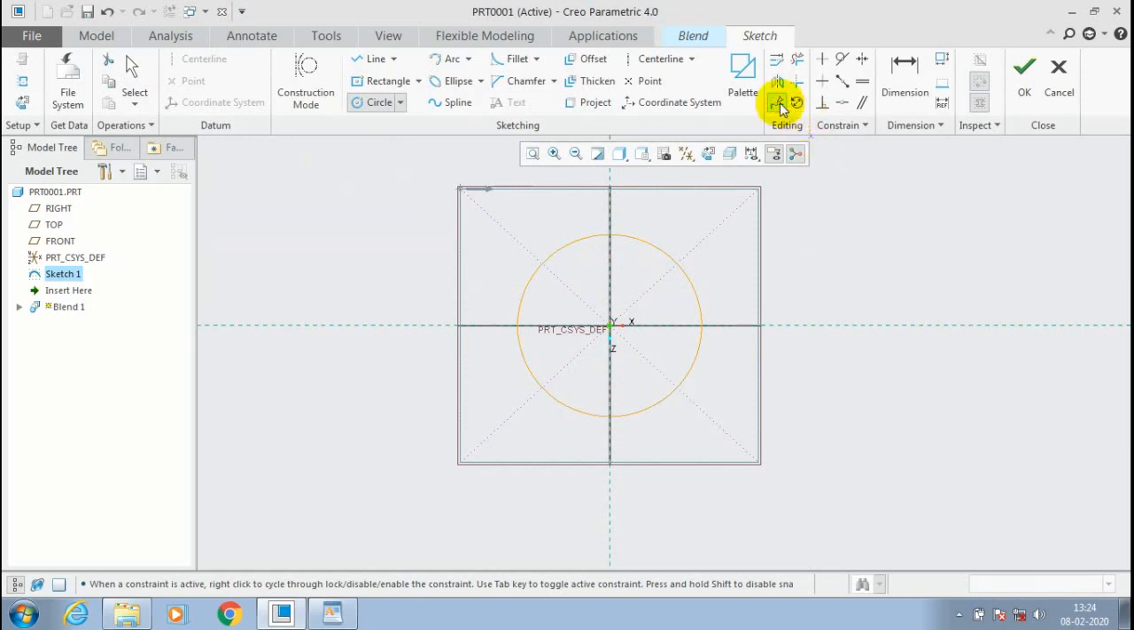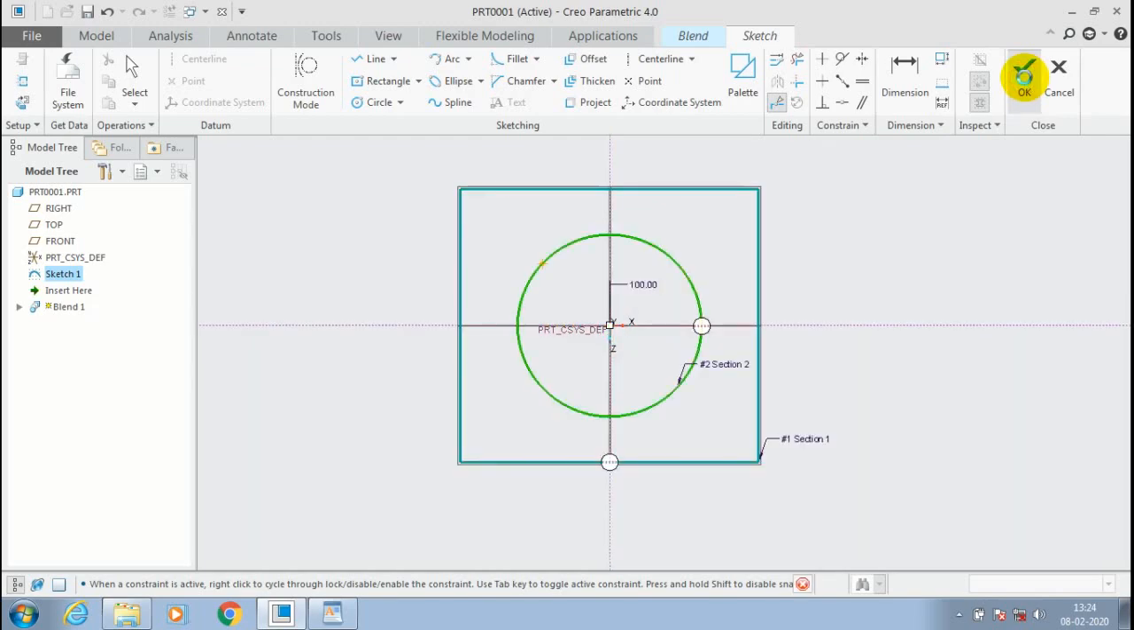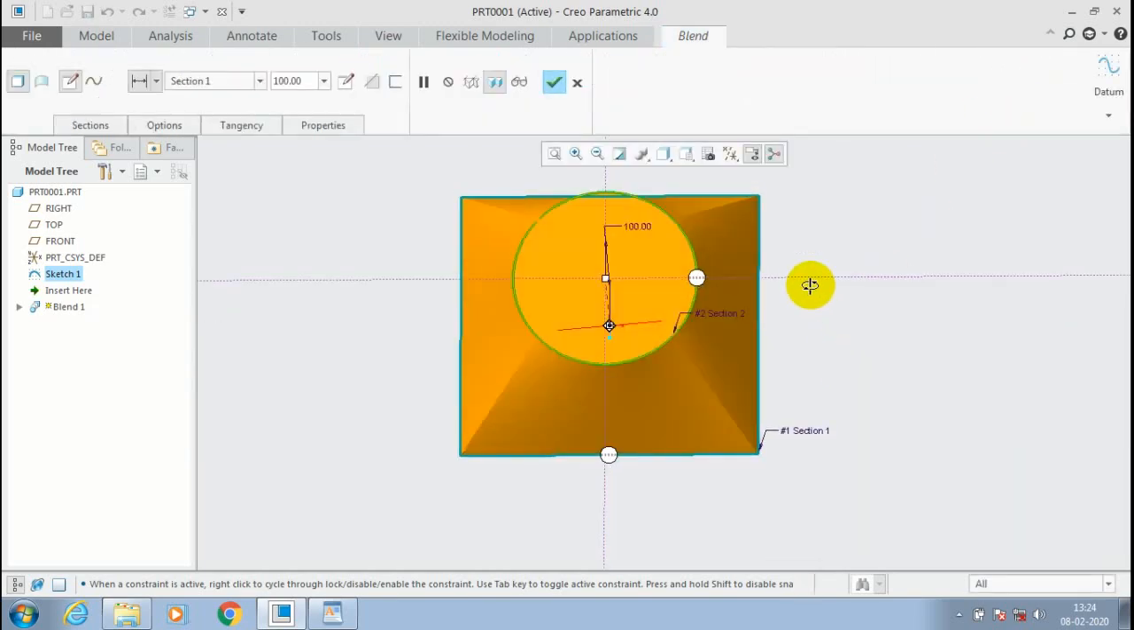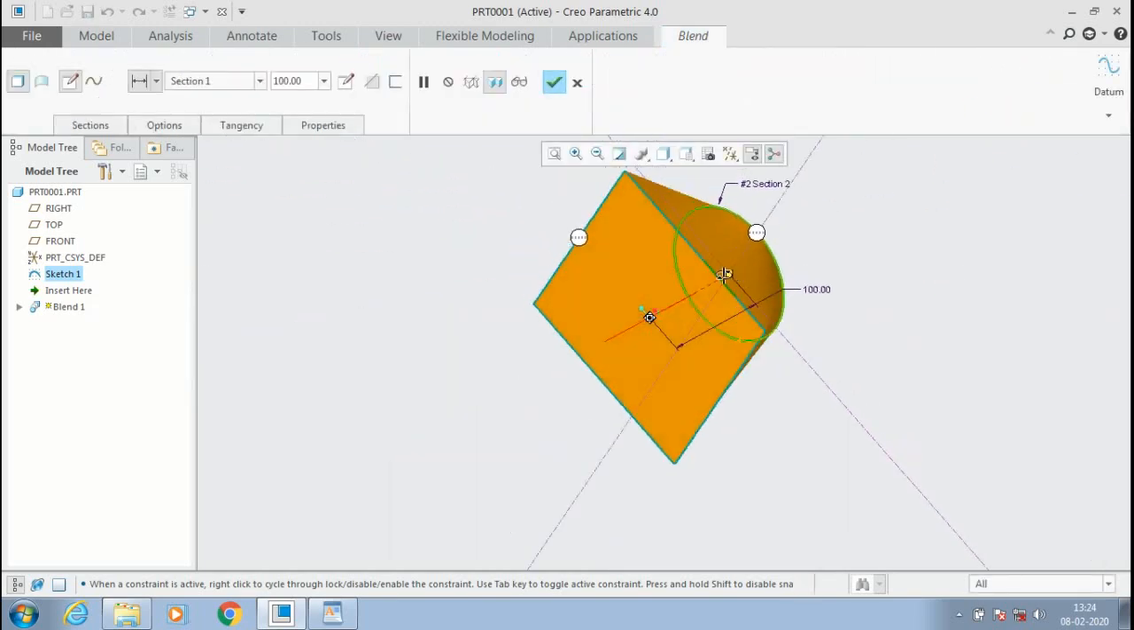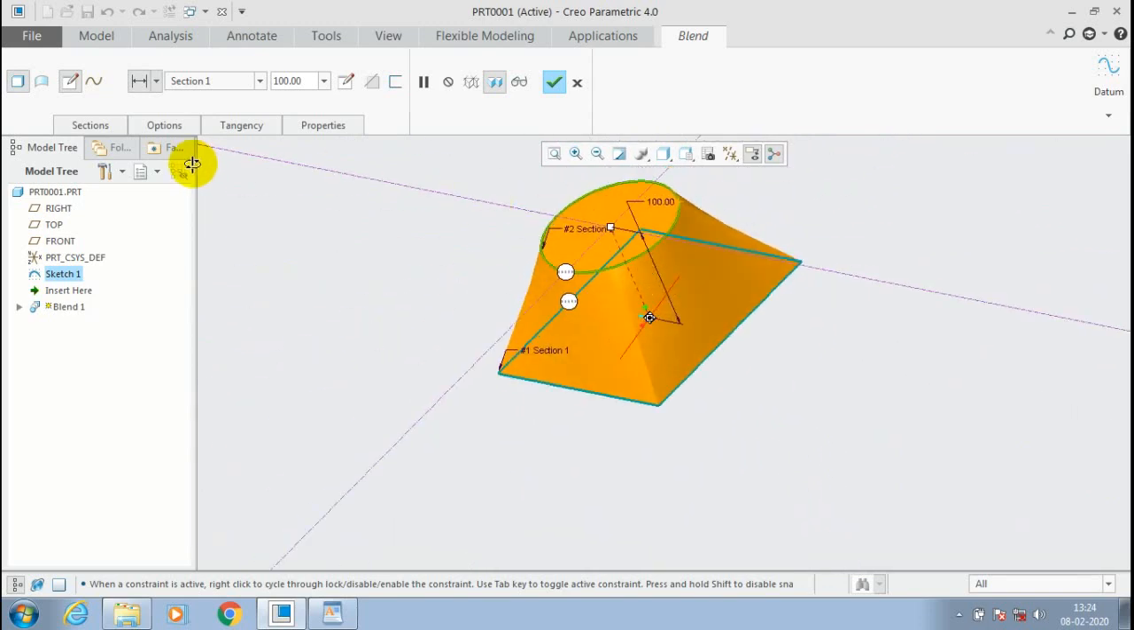We have to divide the circle into four parts because first profile is a rectangle, it has four corners. That's why we have to divide the circle into four corners by using a divide option in a sketch. Then click OK. Now the blend is successfully created by using a two profiles and offset distance.